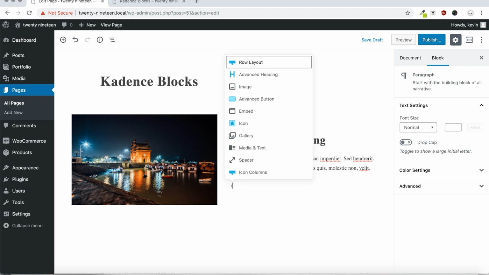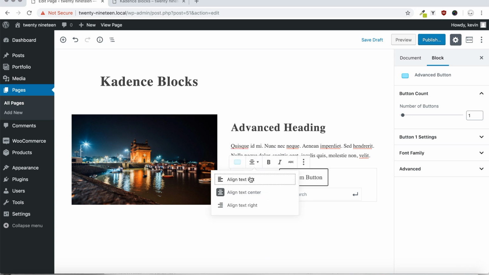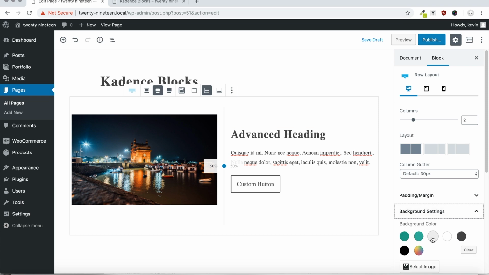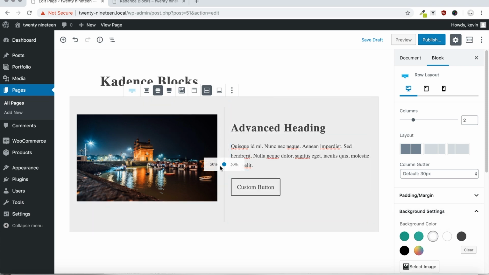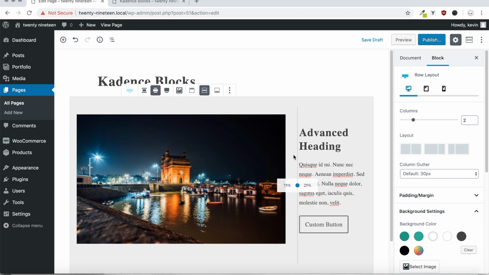Within your row layout, add any blocks you like, including our advanced button, which is very flexible and extremely simple to configure. The row layout also allows you to set custom backgrounds, background overlays, as well as dividers and padding and margin adjustments. You can also drag between columns to adjust the width on the fly.